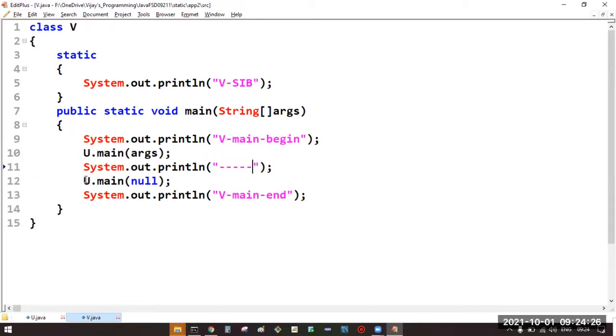Separation. Second time we are making a call to the U class main method. This time we are supplying null. Possible. Already U class is available in the memory. It won't load once again, so you don't get USIP once again. It is going to make a call to the main method straight away. You will get U main. After that, control is going to execute B main end.